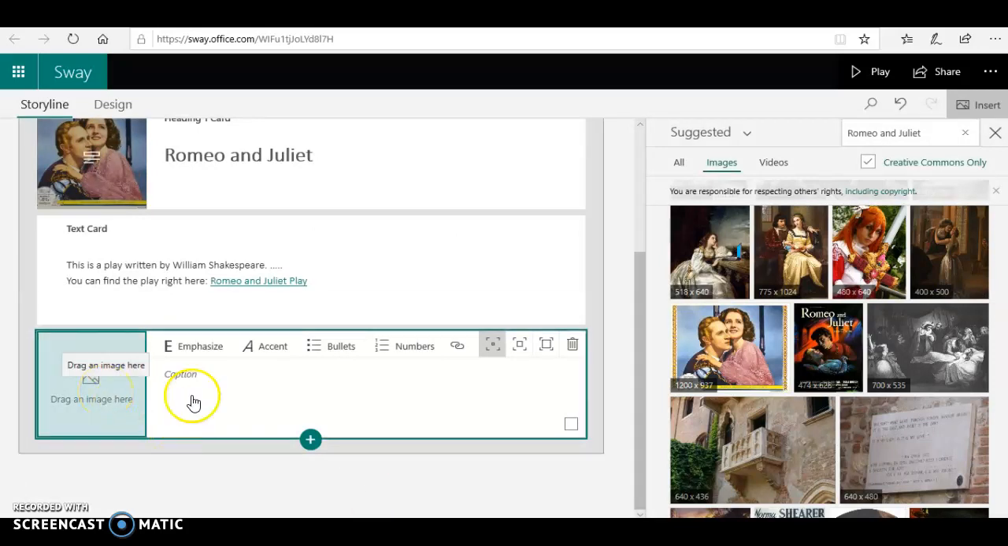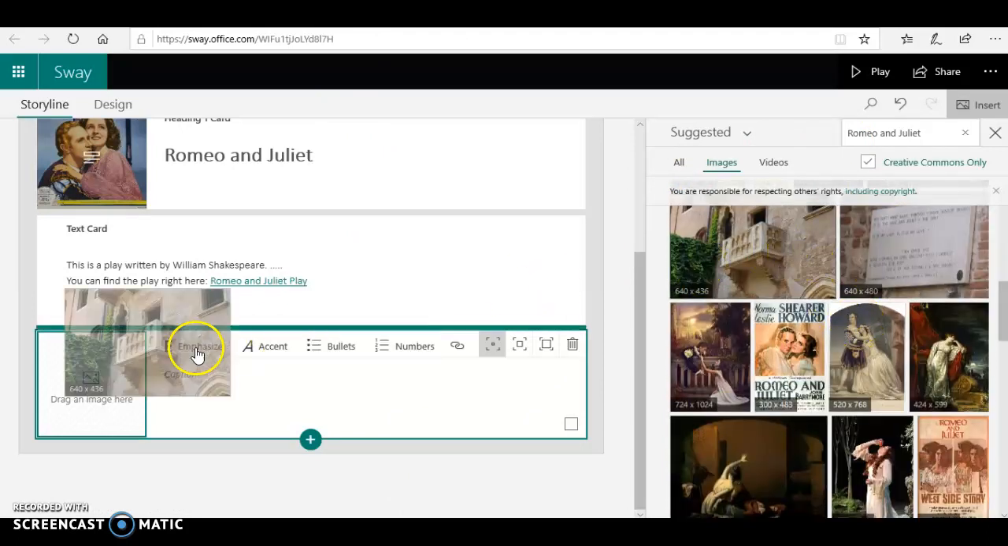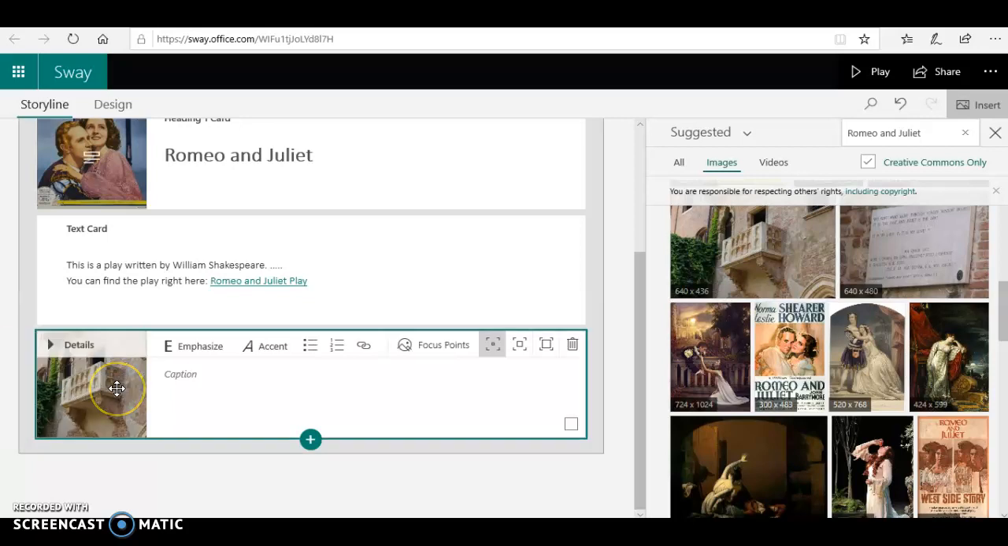For now, we're going to get another image. So let's get another image. We'll put the famous balcony there.